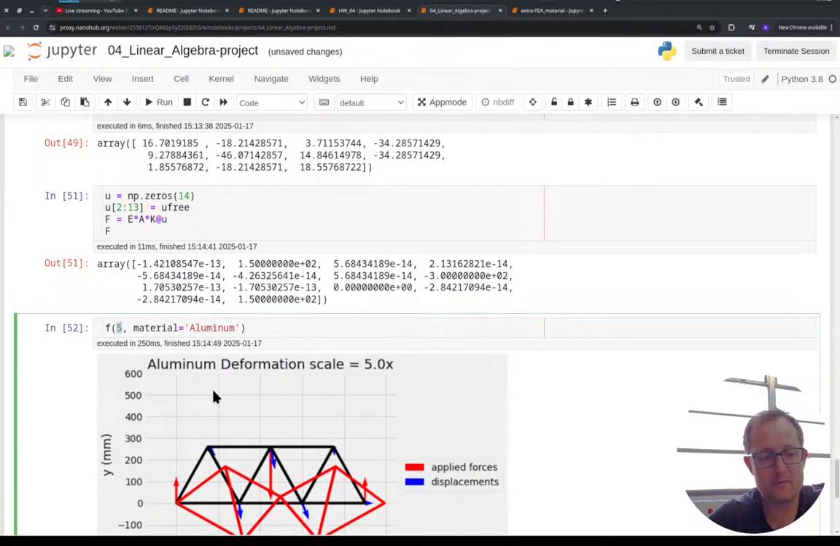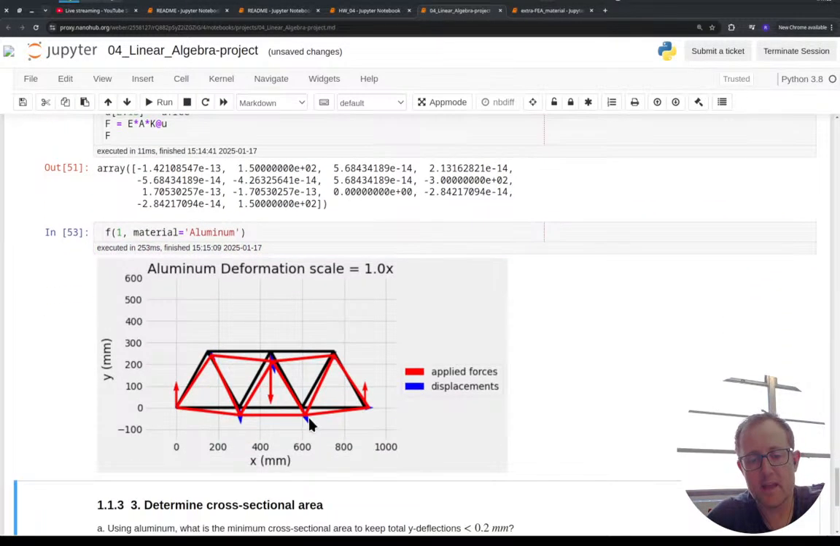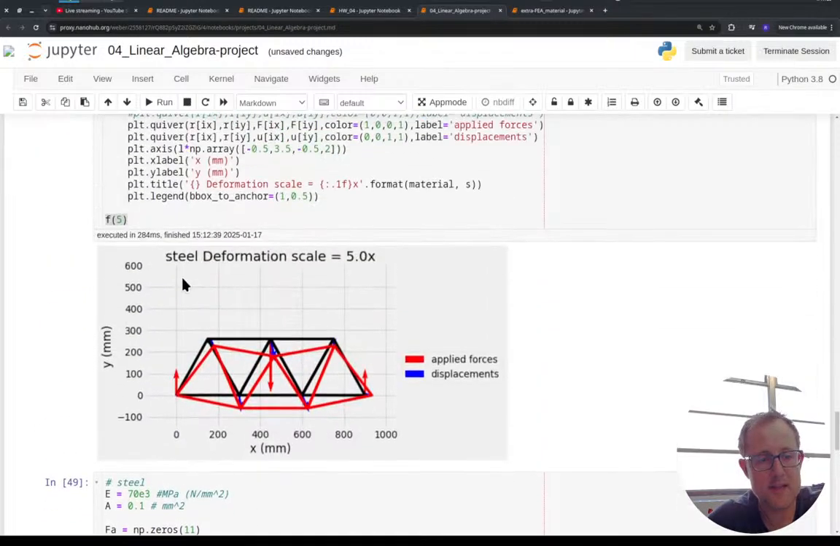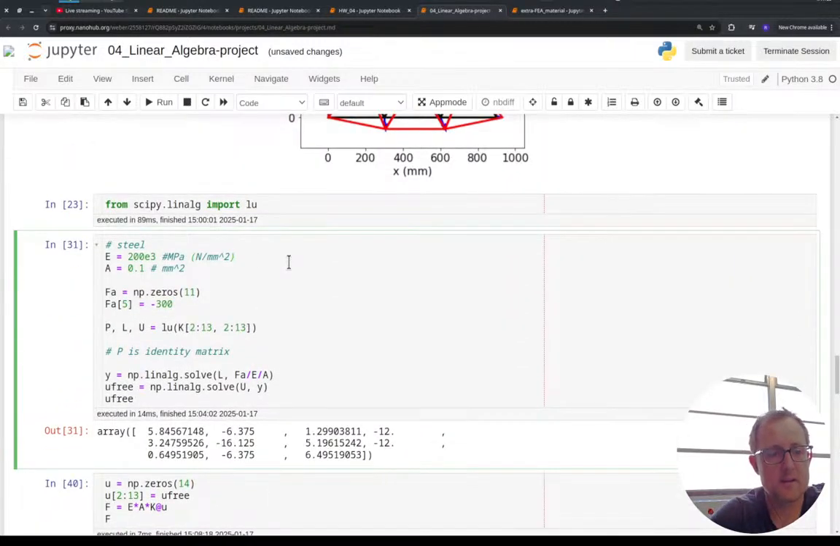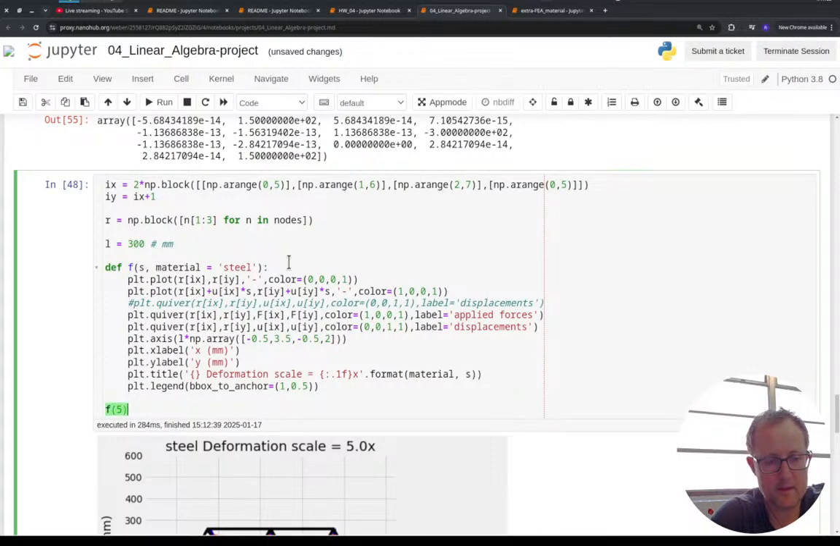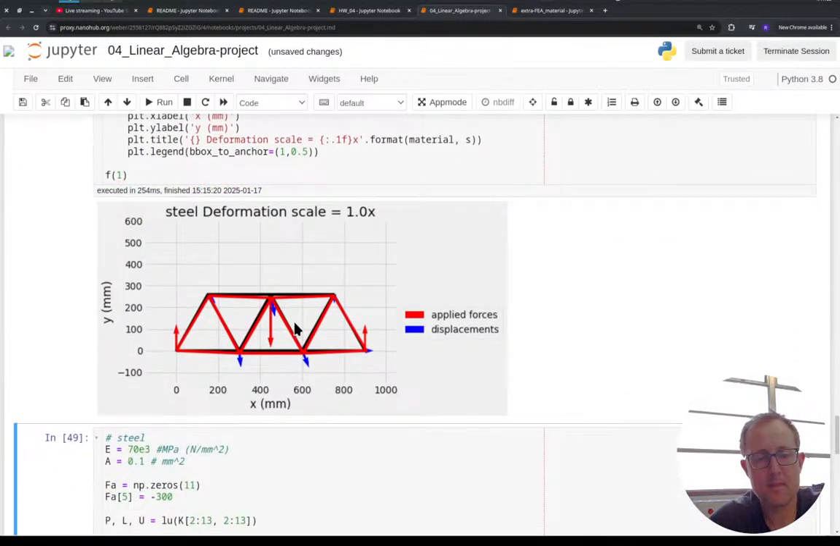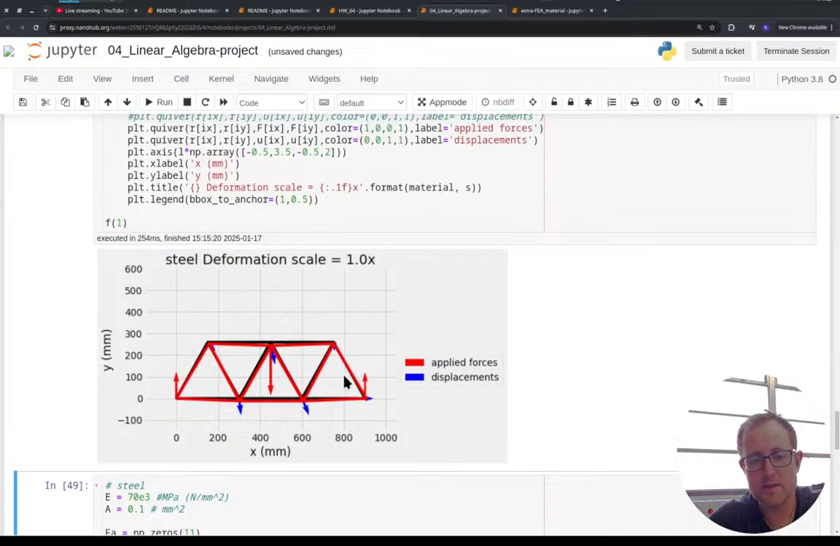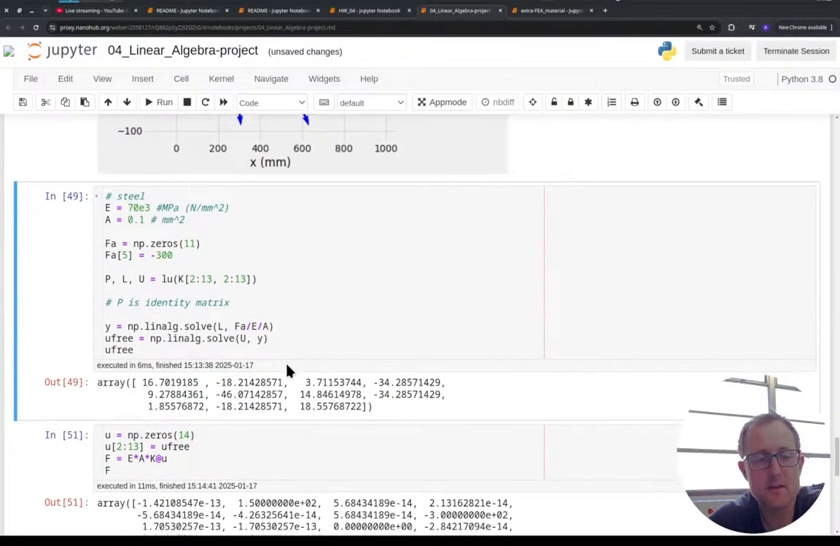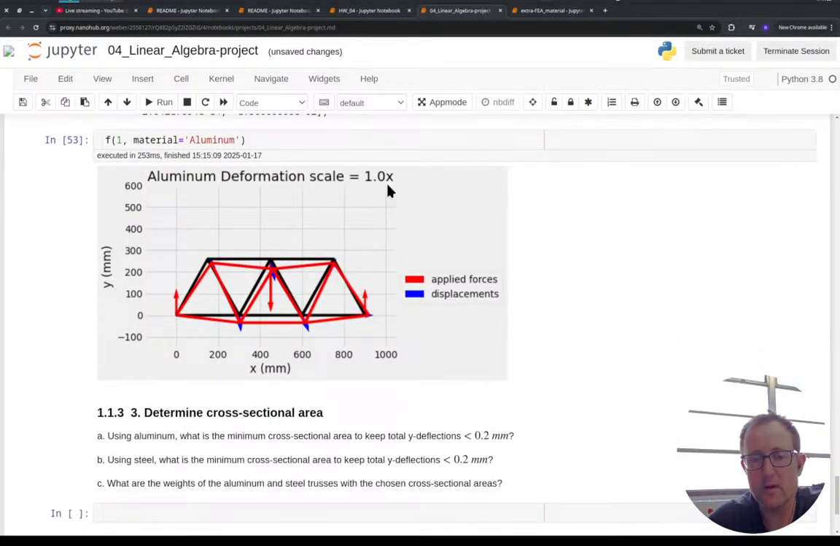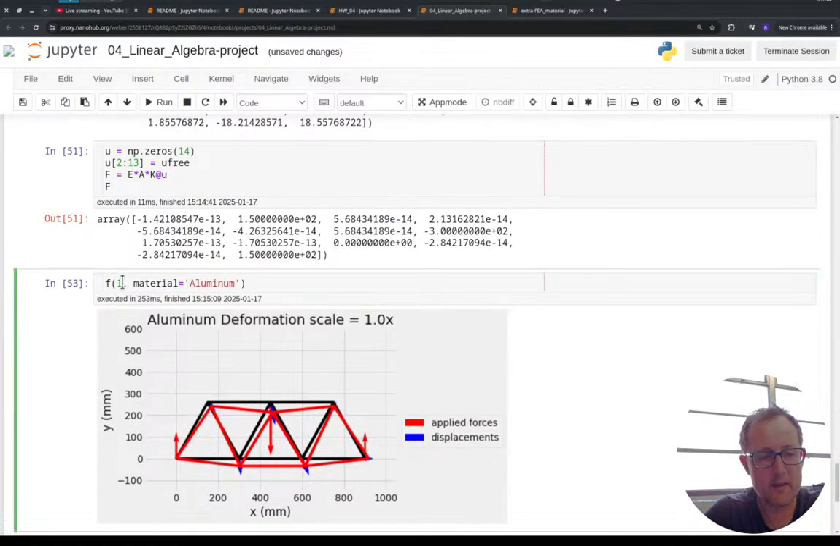So probably, and really, if we look at a scale of 1 for both of these, then it's not quite as crazy. I mean, here with steel it looks like it's not moving at all, but that's just because it's 300 millimeter long bars that are deflecting by 12 millimeters. And down here we see a little bit more. So here that deformation of 1x might be a little better than our 5x deformation scale. Okay, cool.